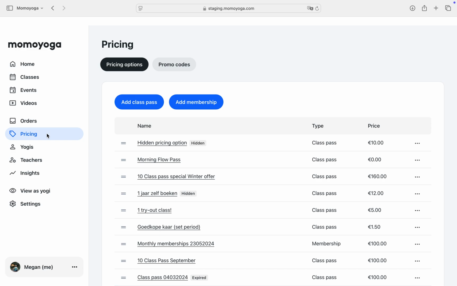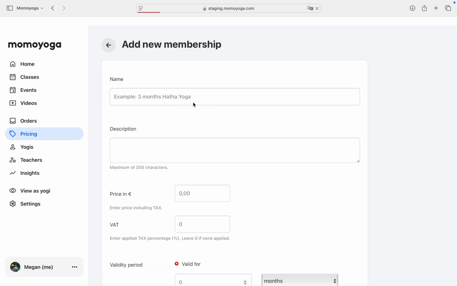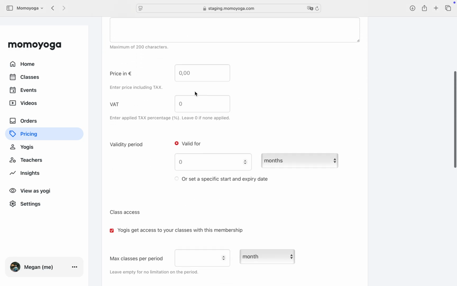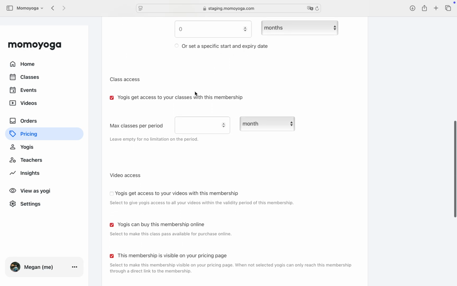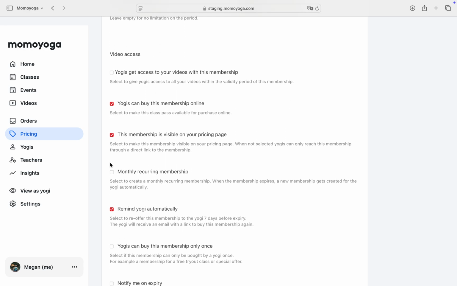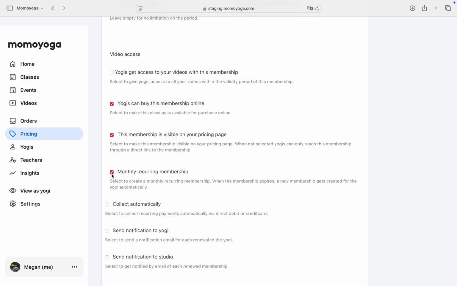If you're wondering, the main difference between ClassPasses and memberships is that ClassPasses run with a crediting system, meaning that one class equals one credit. In the case of memberships, there are many different possibilities. So of course it can be unlimited, for example, 3-month Hatha Yoga, unlimited, or you can choose to have very unique options. For example, if you like, you can scroll down a little bit, and for the people with the Plus plan, you'll be able to have monthly recurring memberships here.